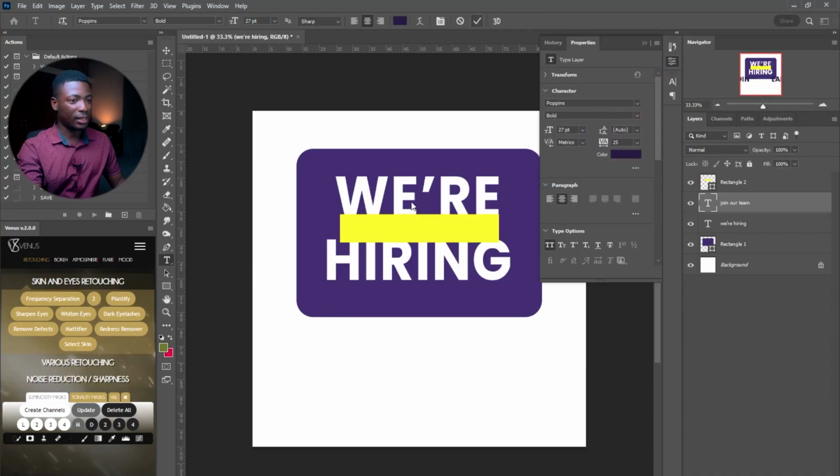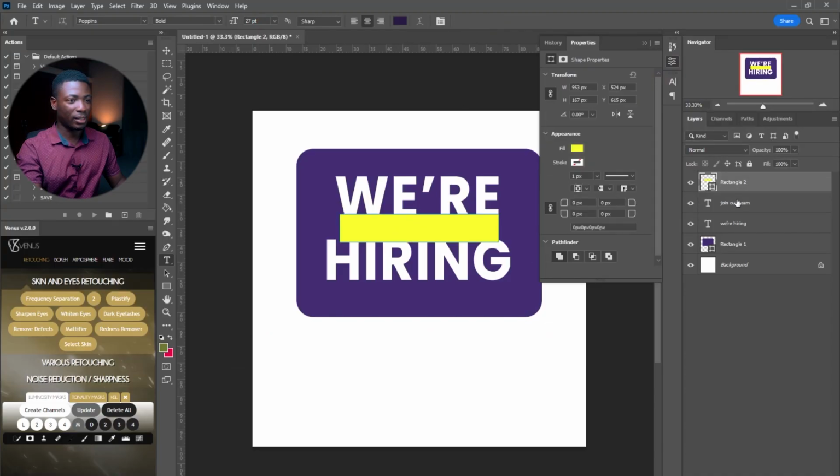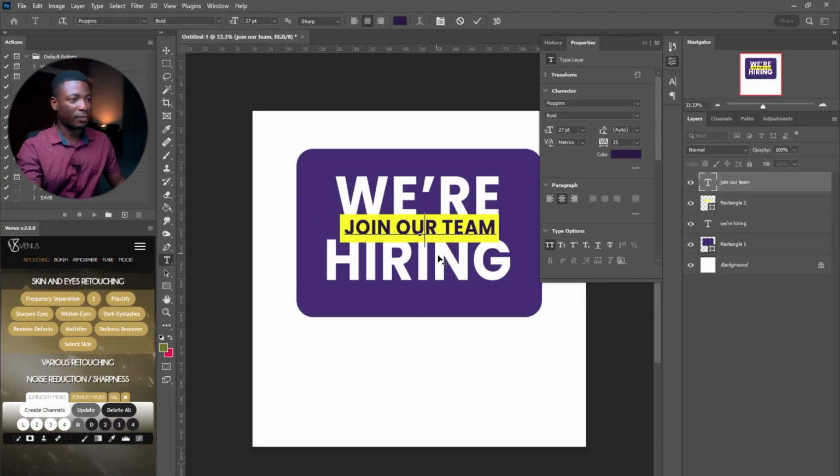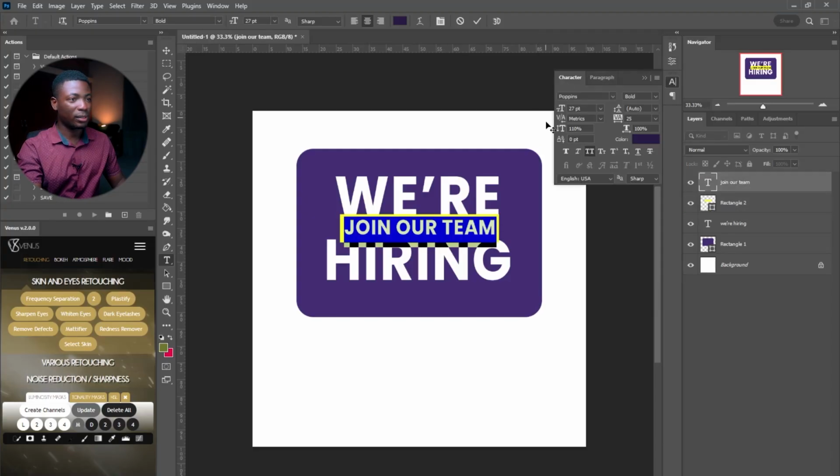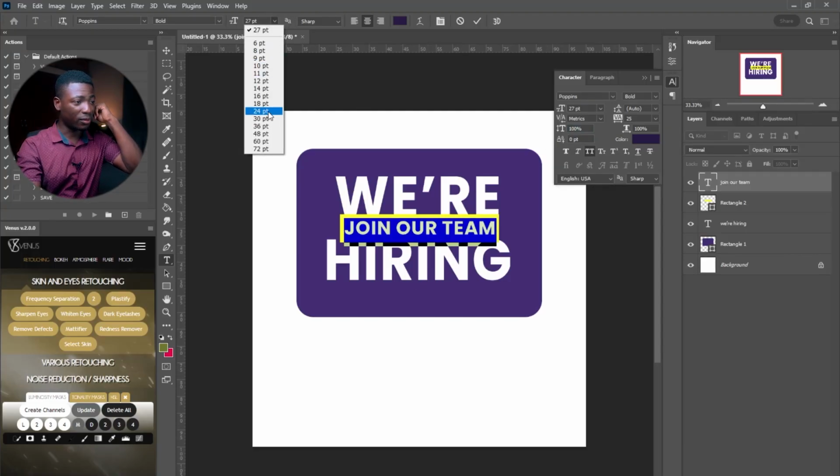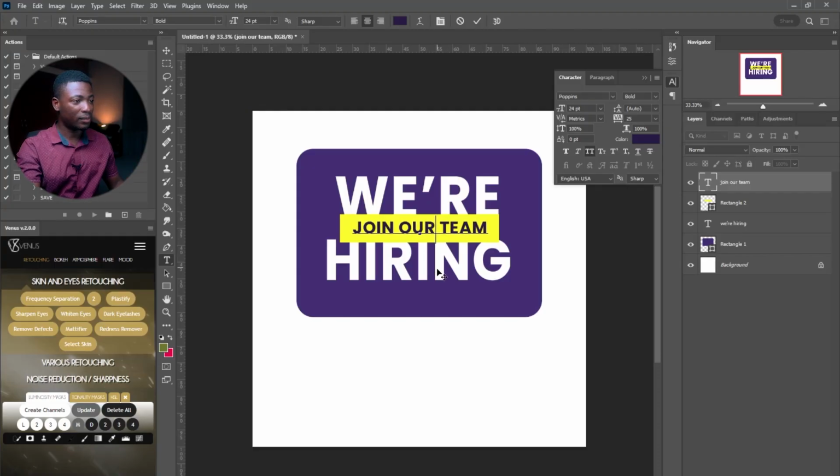Now you may not see the text because the layer of the text is beneath the rectangle. So I'll just bring the rectangle beneath it like so. And this is what we have. So let me go back to the character options and I'll change this back to 100%. And I'll probably reduce the size of this too by 24. I think 24 points seems about fine. Now we can just play around with this.